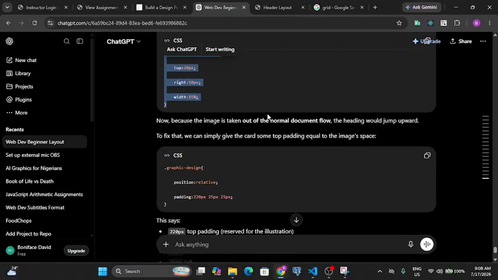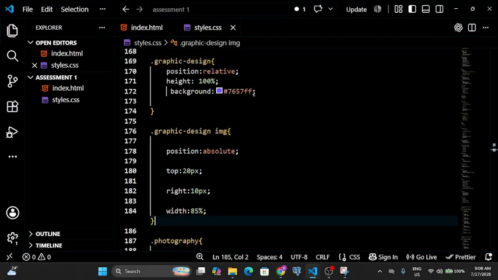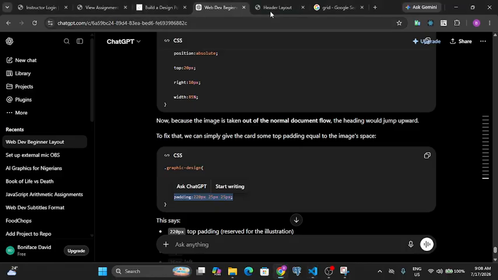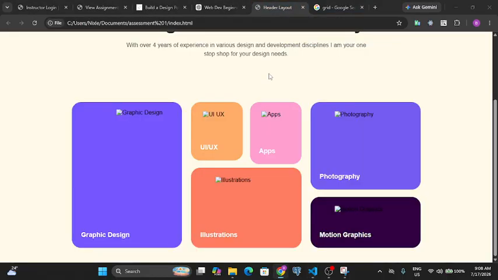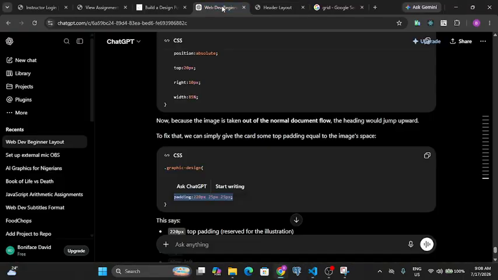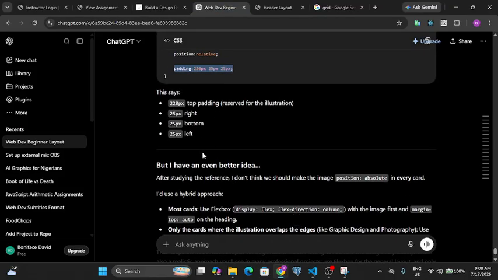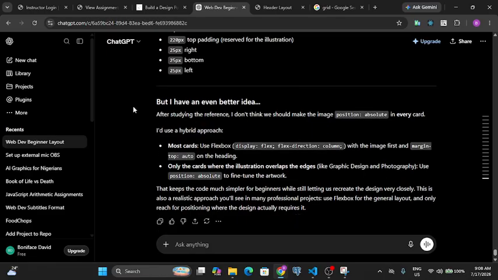Now, because the image is taken out of the normal document flow, the heading will jump upward. To fix that, we will simply give the card some top padding equal to the image space. Okay, let's do that. We save, we go back, we refresh, and nothing is happening yet. So please do make sure that you read all these things. All right. It now says it has a better idea.